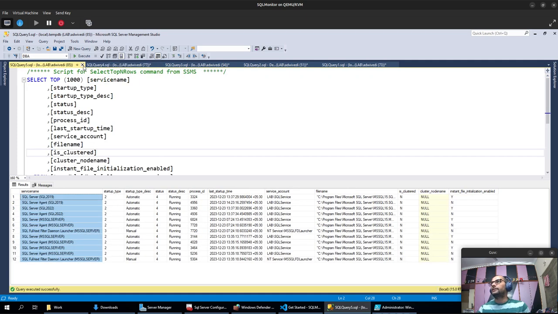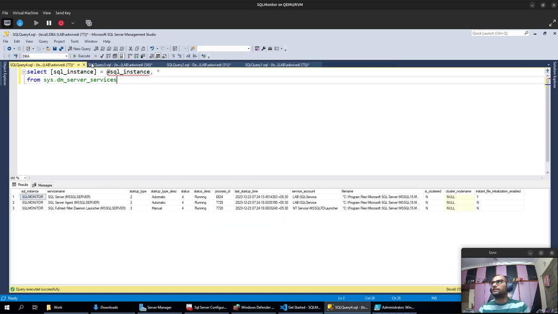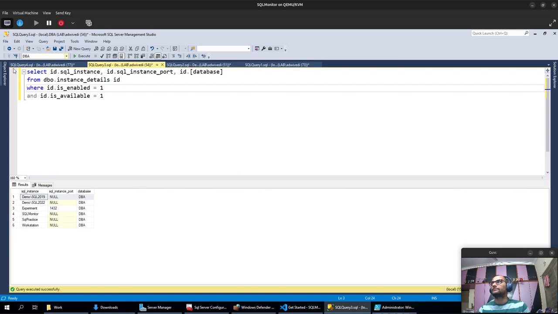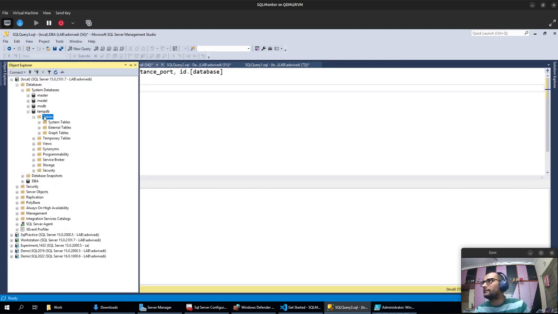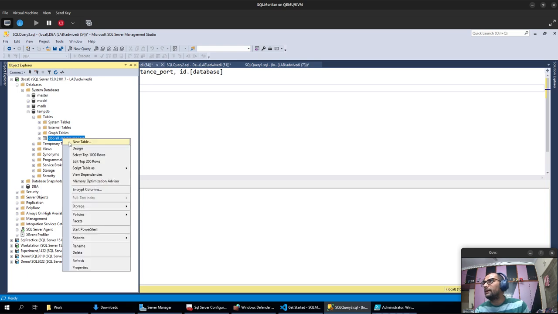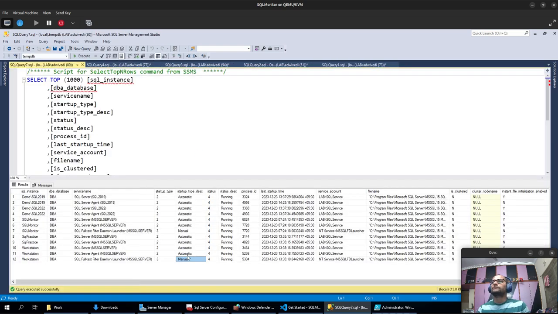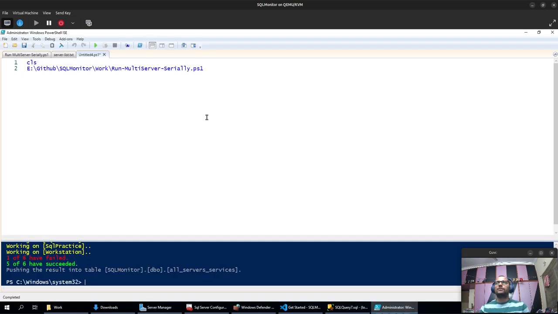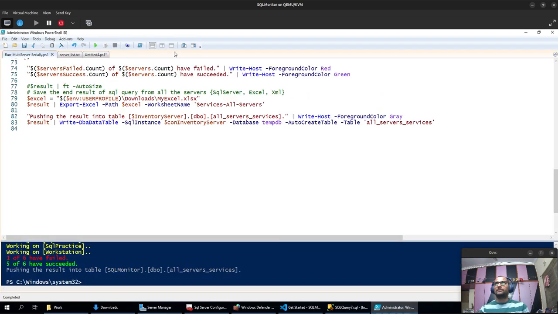So let's remove all these things. Okay, so let's rerun that, refresh that window and rerun our select. So there we are. This time we got our DBA database parameter result also here. So that's it, folks. This is how you run a SQL query on multiple servers.